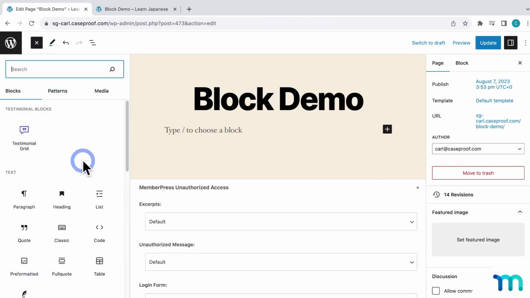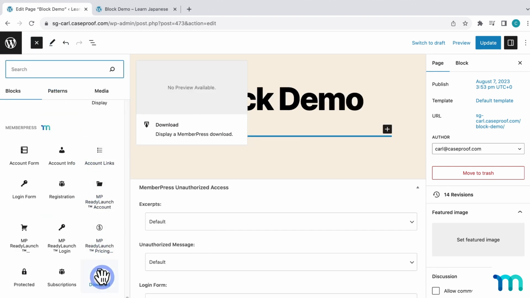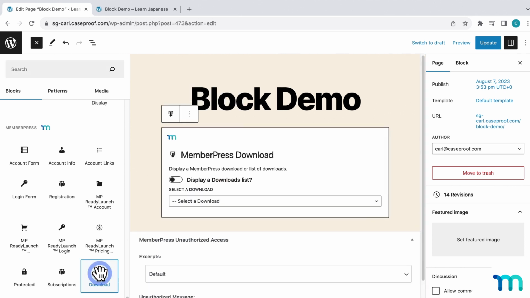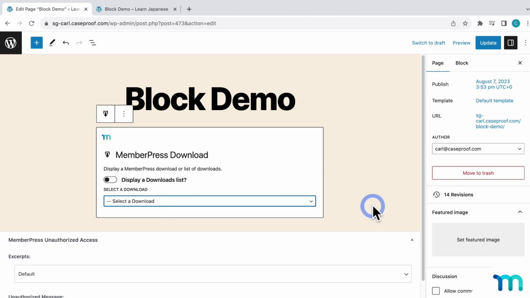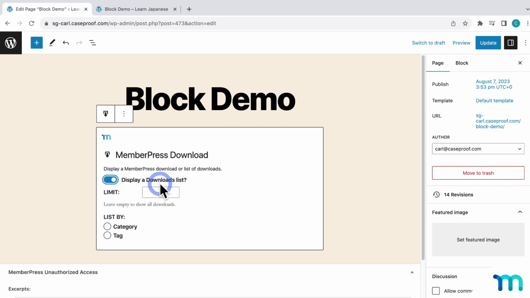The last MemberPress block that we have is download. If you have the MemberPress Downloads add-on installed, you can display downloadable files that you have uploaded to your site. So I'll go ahead and add the Downloads block. And here under Select a Download, I can choose what file I want to display, like this ebook. Or if you have a bunch of files uploaded, like a bunch of ebooks, you can display a list of download links for them by toggling this Display a Downloads List on. And you can set a limit on how many are displayed, and select to display files with a certain tag or category that you have.